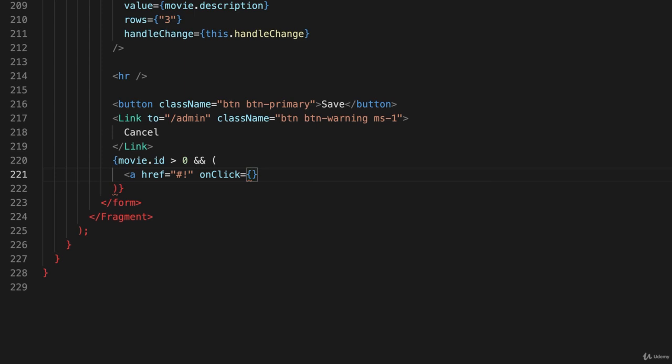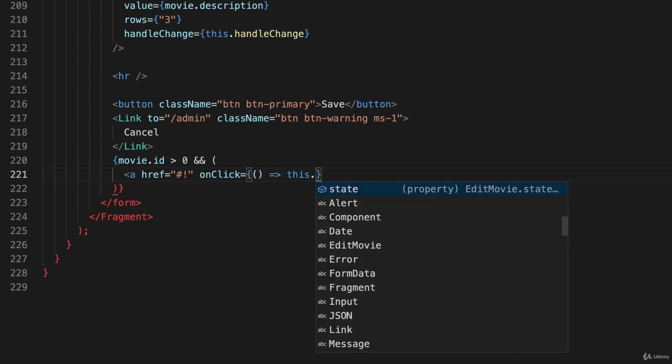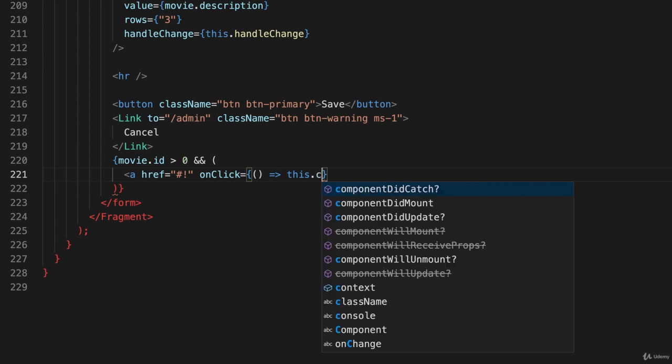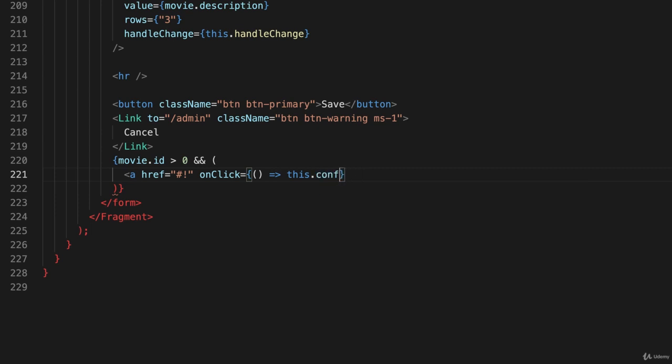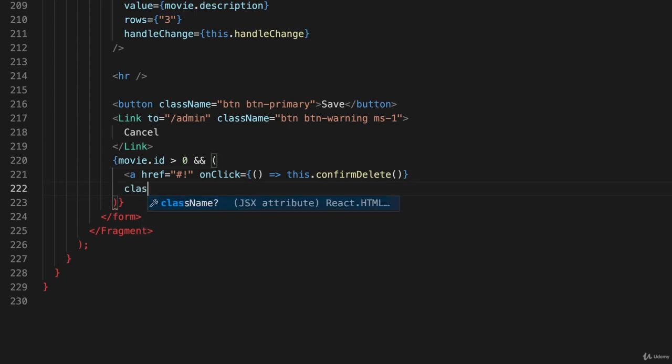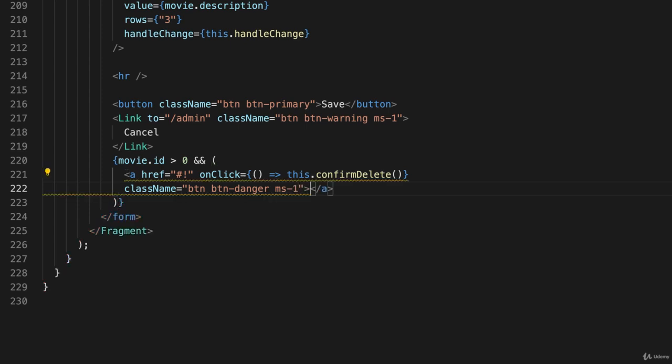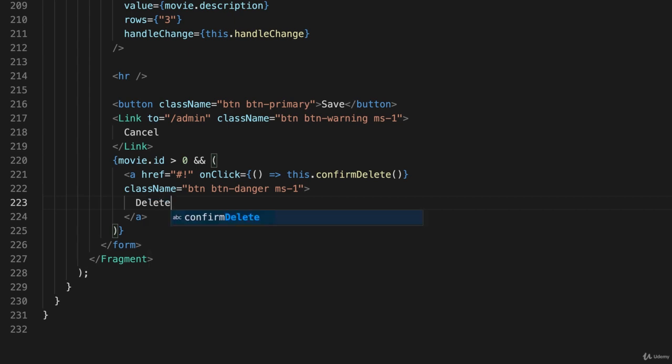And in curly brackets, we're going to use the ES6 syntax. this dot, and I'll refer to a function that I haven't written yet. confirmDelete. And close my curly brackets. And then we'll give it a class name. className equals, and again we'll make it a btn, but because it's a delete button, we'll make it btn-danger, which will make it a nice red. And again, give it a little bit of margin on the left-hand side. And the text is just Delete.